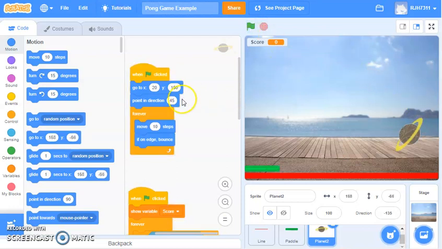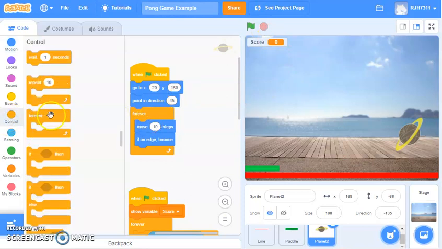So if we click the flag a few times, we can see that it starts in the same spot every time. So that's good. So we will then go to our control and pull out a forever block and put it right under the point in direction 45. And remember, you guys can change all of these different numbers however you want. You can have the ball starting wherever you want it to, and have it point in any direction that you want. But this is just how I did mine.